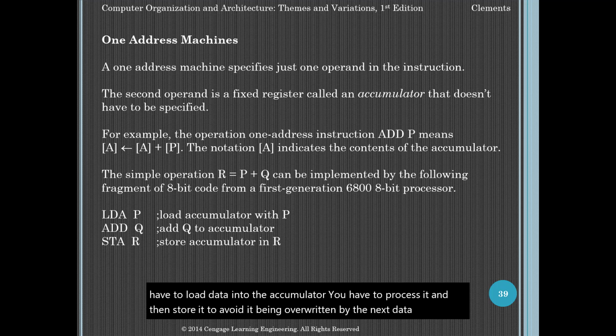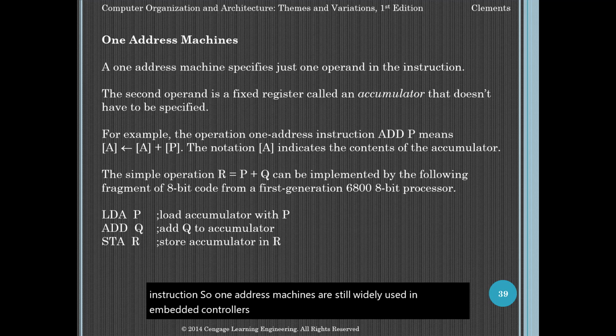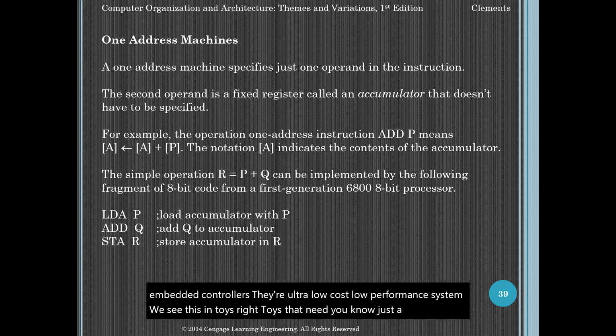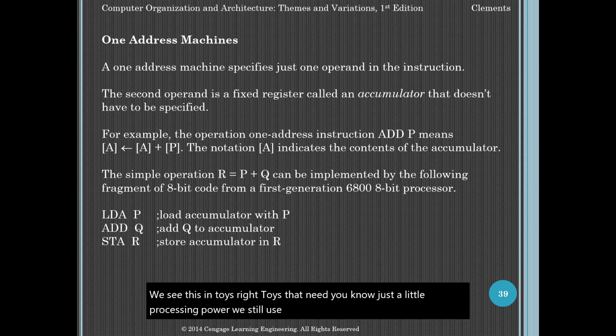So 1 address machines are still widely used in embedded controllers. They're ultra low cost, low performance systems. We see this in toys, right? Toys that need just a little processing power. We still use these. They're just not used in the modern computers that you and I want to use to do our work, right?